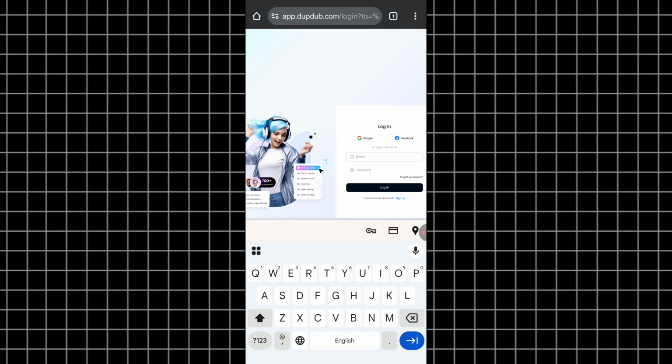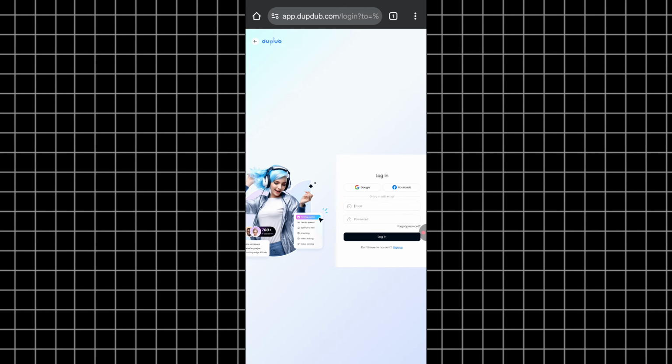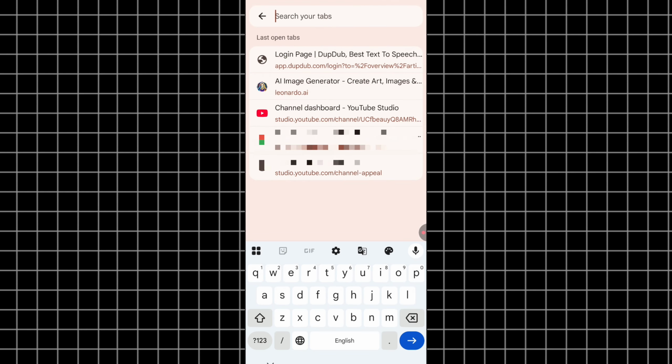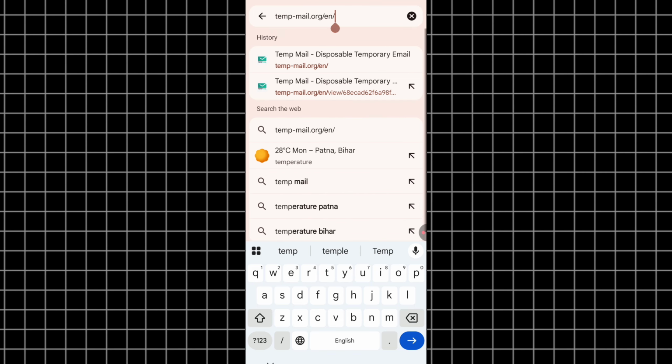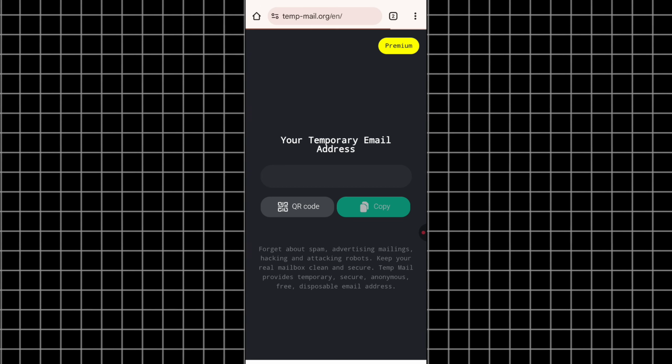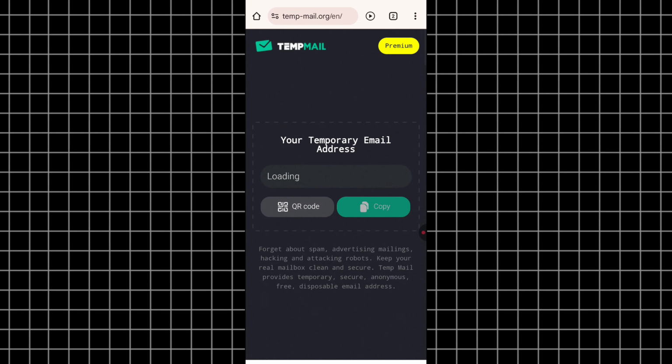Now, you should not use your personal mobile email to sign up. To sign up for free, you need to use a temporary email, and I'm going to show you exactly how to do it. First, open a new tab and search for temp mail. Then click on the first link. You will see an interface appear. And you don't need to do anything, just wait a few moments.